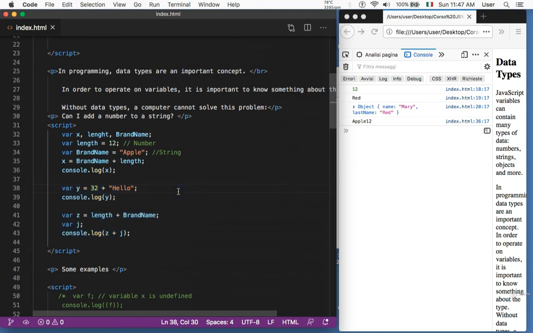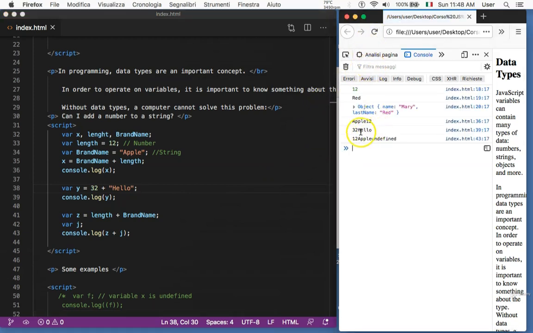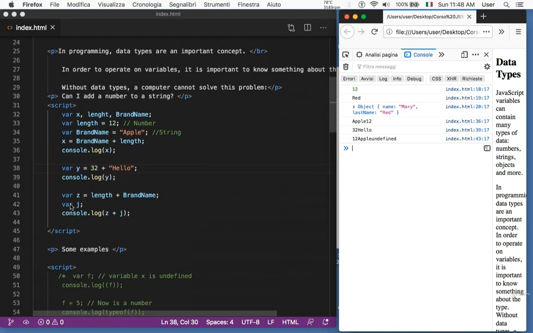What's going to happen if we try to mix the data? Let's save that: variable y equal to 32 plus hello. What you expect to see is, yes, a concatenation, just in the opposite direction, following the way the variable has been assigned.